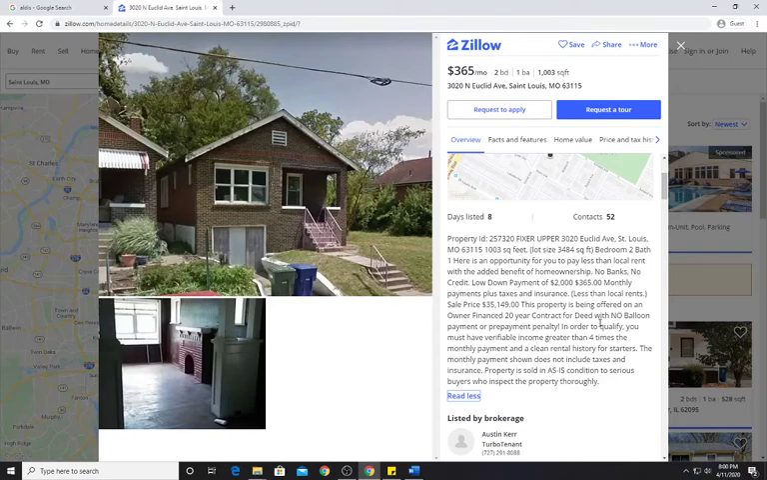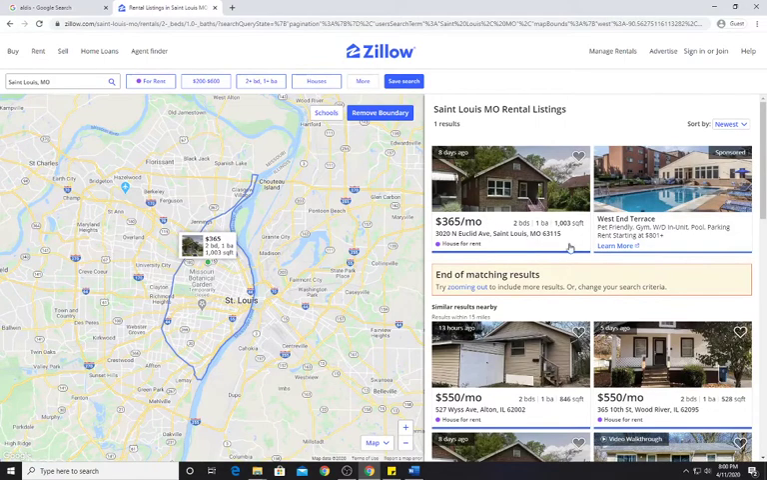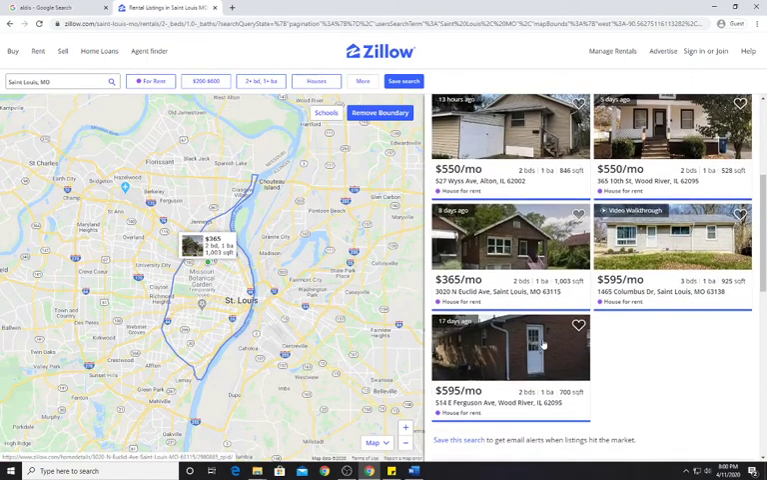Okay. Now it says property sold as is, conditioned to serious buyers who inspect the property thoroughly. So one thing about this place I would say is this is probably not necessarily a place to rent as much as a property for somebody to buy as a fixer upper, and here it is right here. Fixer upper for somebody to buy really cheap, and then turn around and rent it out to somebody else. So this is kind of misleading here. Yeah, so I just wanted to show you that there as well.